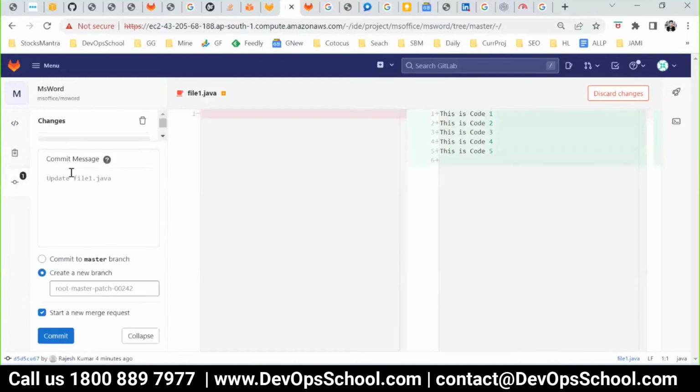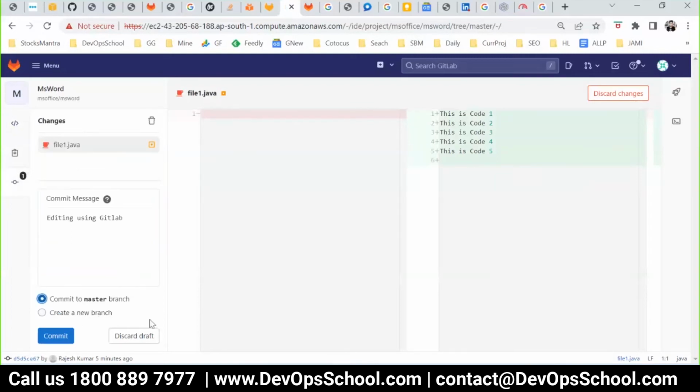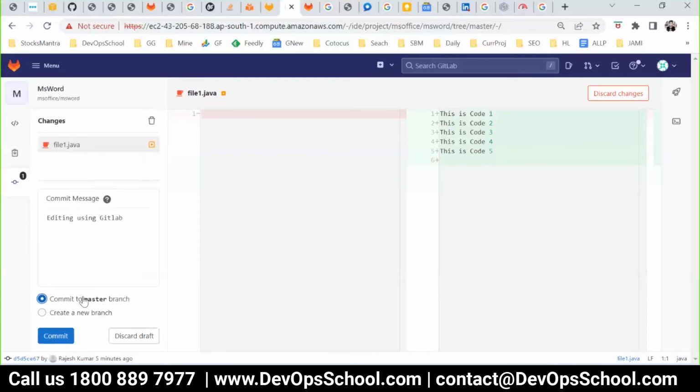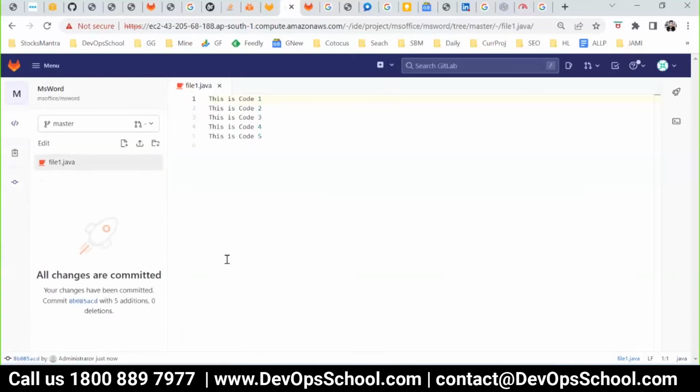Okay. So here, changes, code commit, modifying, editing using GitLab. Okay. And you want to create a new branch or commit to the master branch. Right now, I'm not interested in a new branch because I don't want to complicate the flow, master branch only. And commit. And here, 2 commits. I have this on file.